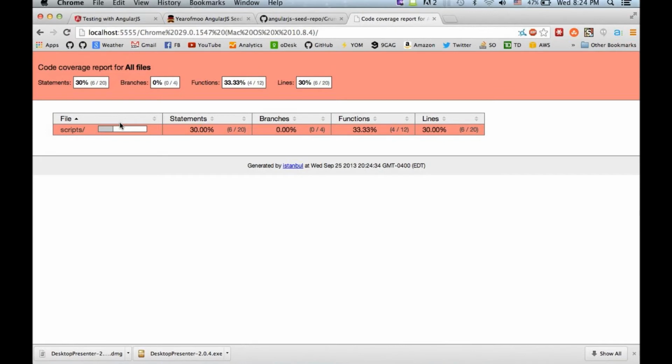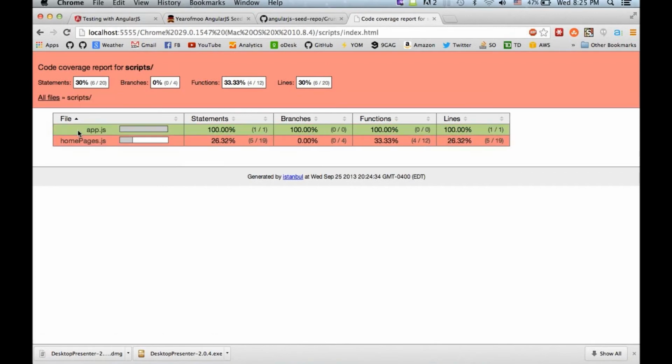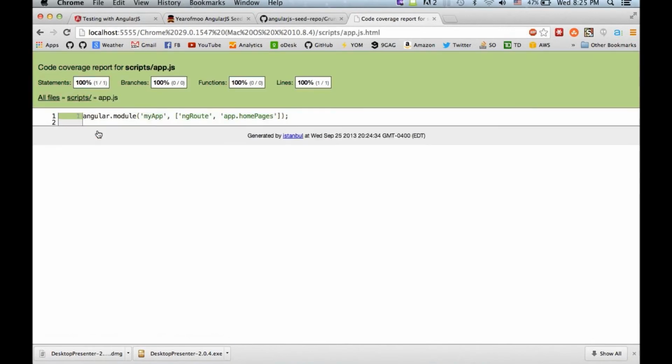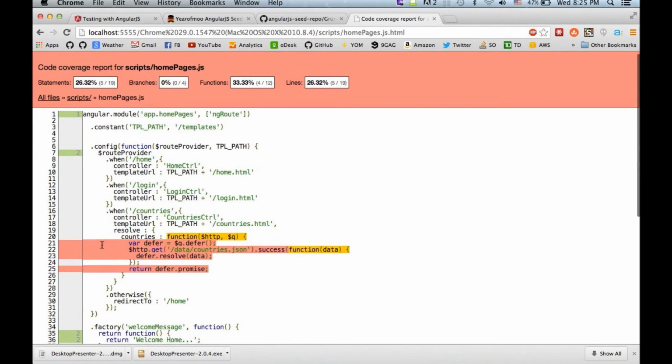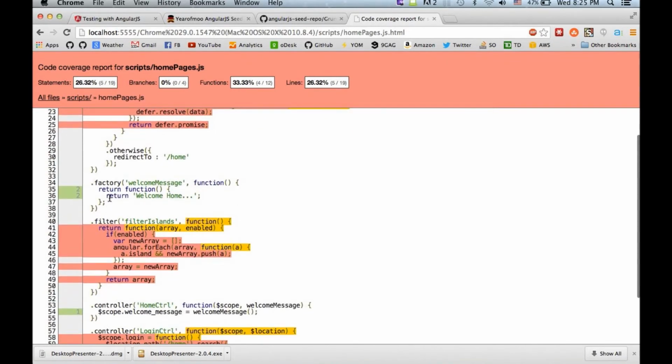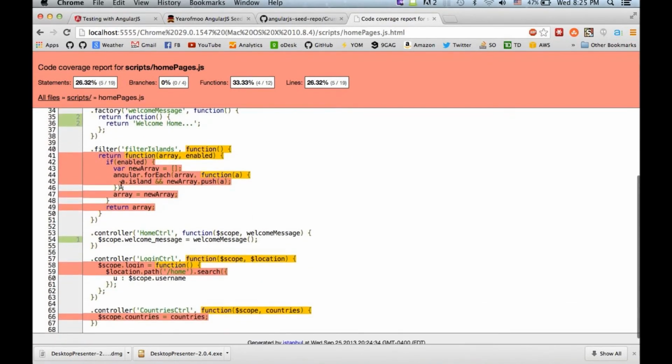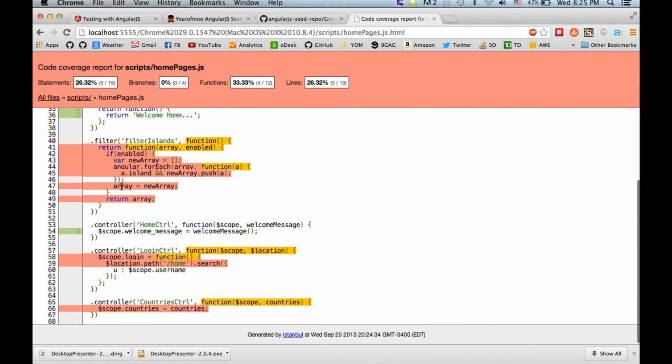Since I have some controllers that haven't been tested, a filter that hasn't been tested, and so on, those things are missing from the coverage. So app.js is fully tested. There's not much code in here. Home pages, on the other hand, has this resolver that's missing code. The welcome message was tested, the filter wasn't tested, and the login controller wasn't tested. The way that you would test that is you would just write more of those tests that I showed you and make sure you cover all your angles.